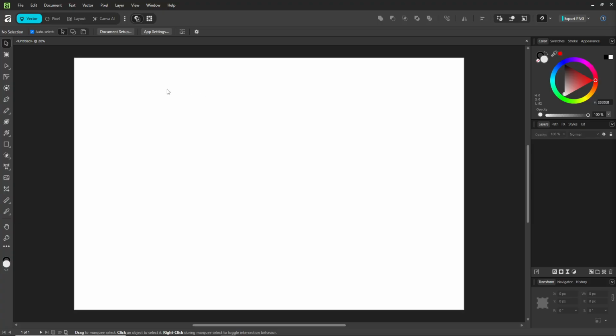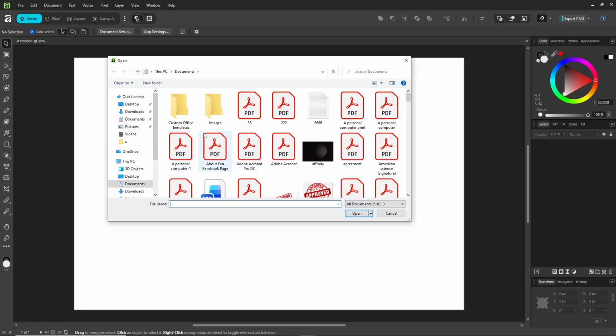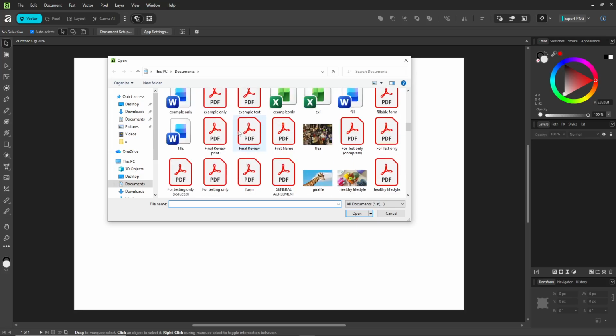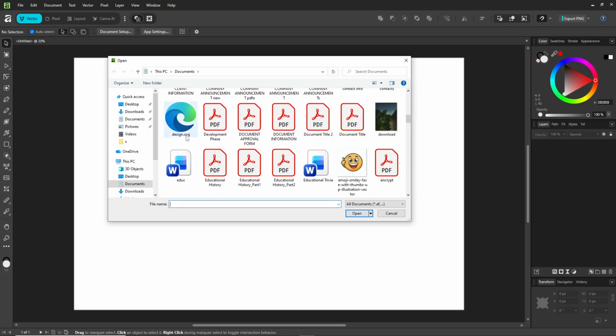Now look to the upper left corner of your screen and click on File. From the drop-down menu that appears, select Place. This option allows you to bring external files into your current project, which is exactly what we need for importing your SVG file. A file browser window will pop up on your screen.